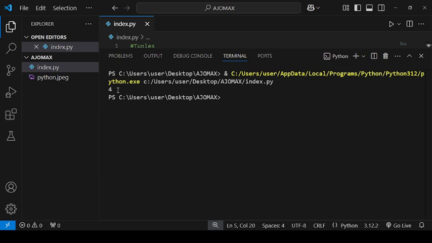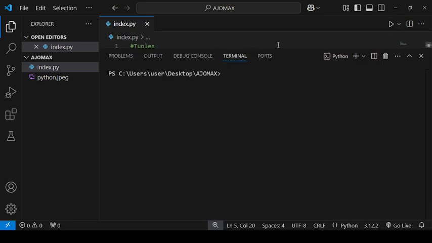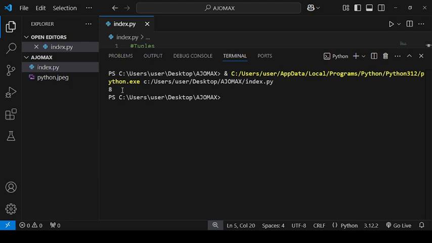You can see I'm printing 4, and that means if you check this coordinate, 4 falls at 0 and 8 falls at 1. So if I want to access what is at 0, I will print 0. After coordinates, you introduce square bracket, then inside the square bracket you have 0. If I want to print 8, I will say at 1. So if I run this program, instead of printing 4, I will have 8 at the console, and you can see that.